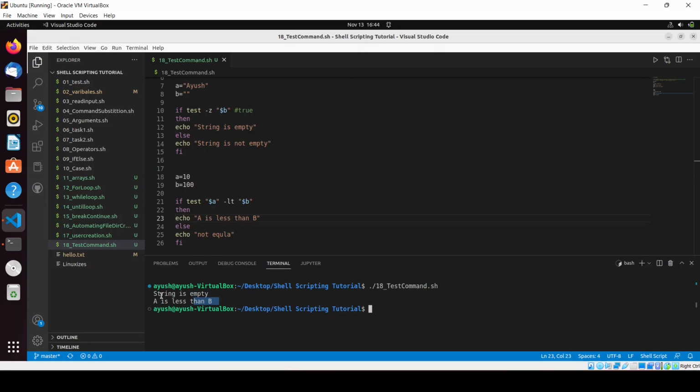So a is less than b, that means this statement is true and this one is executing. And if I write here, we will see "not less than b". So in this case you can use multiple things using the test command, like you can play with the numerical part, string also. Okay, so instead of this, the double bracket whatever we use in this one, double bracket and spaces, so it is easy to use this one.